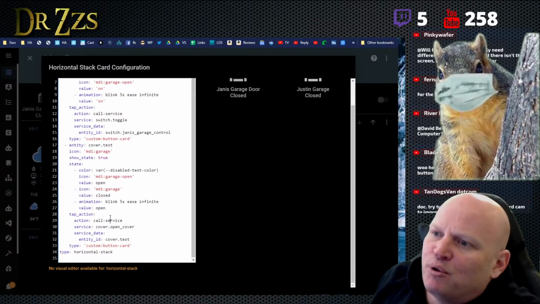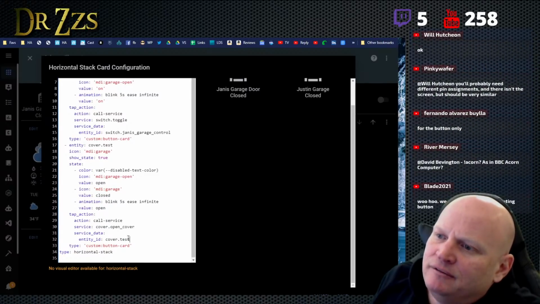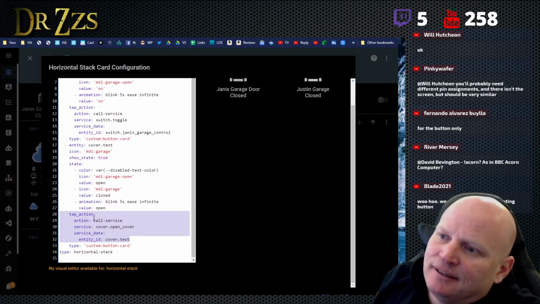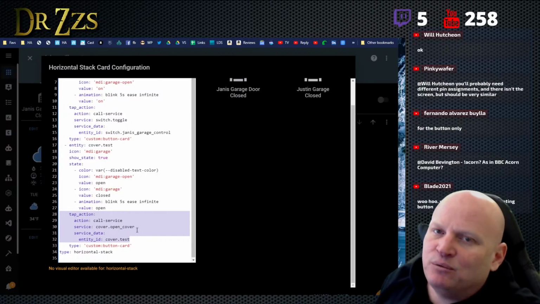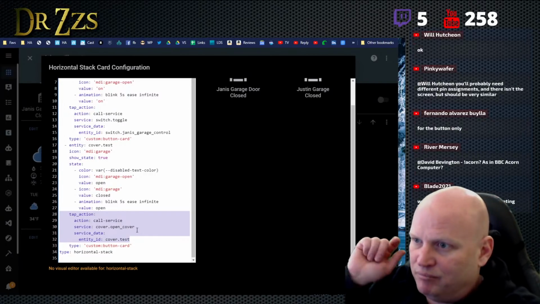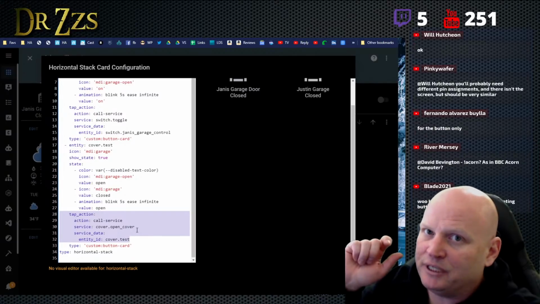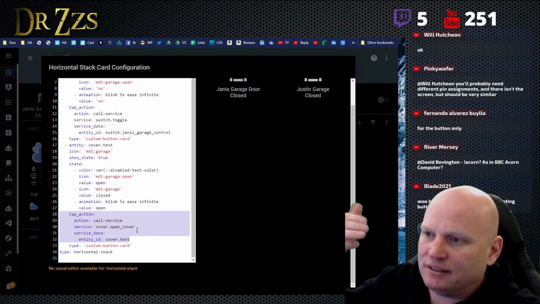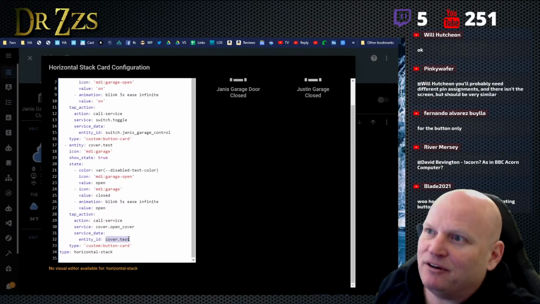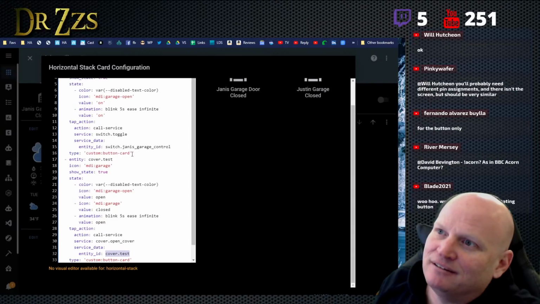And then another important thing when you're doing a button is you need to define what happens when you do things to it. So when you tap it, it's going to call a service, and the service is just open cover. With a garage door, it doesn't matter whether it's open or closed. It's just activating the relay, and whatever state it wasn't in is the state it goes to. And then this is the entity ID, which is cover test. That's my garage door because it's still in beta.